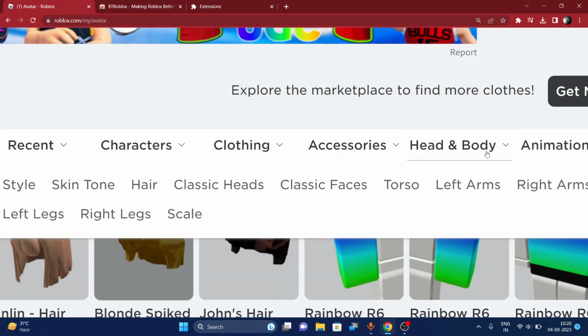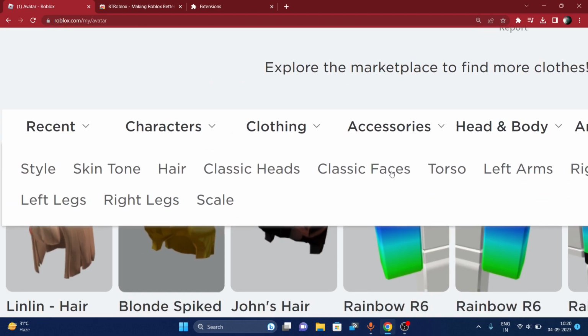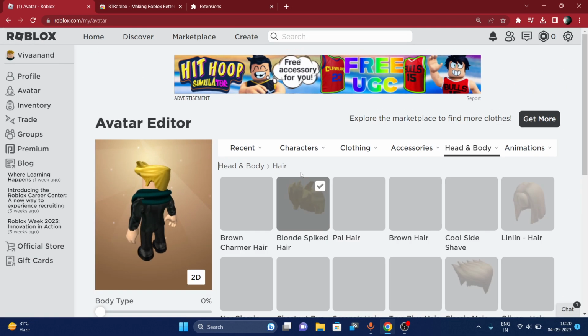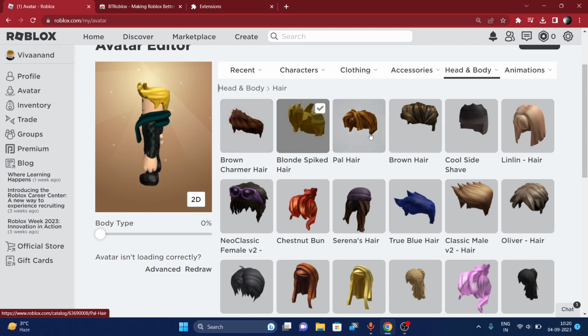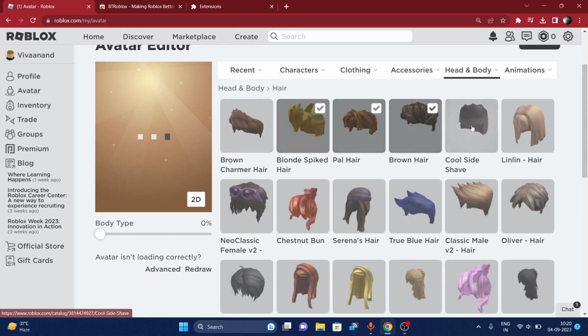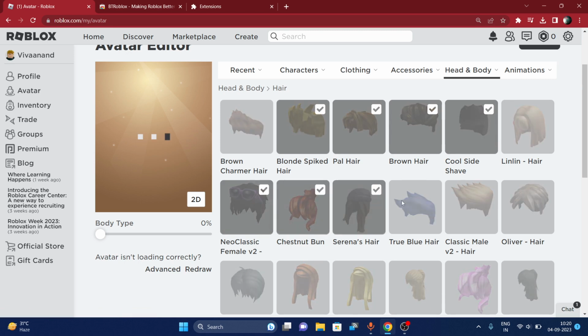Now you have to go to Head and Body and go to here. Now if I try to select multiple hairs, you can see that it lets me do it after using this extension.